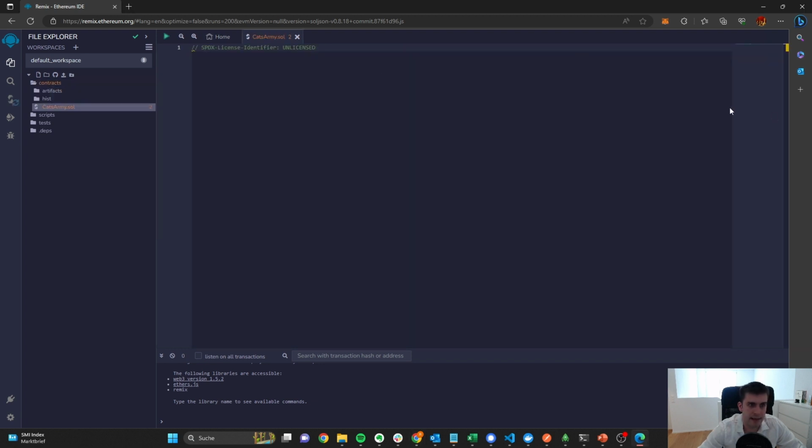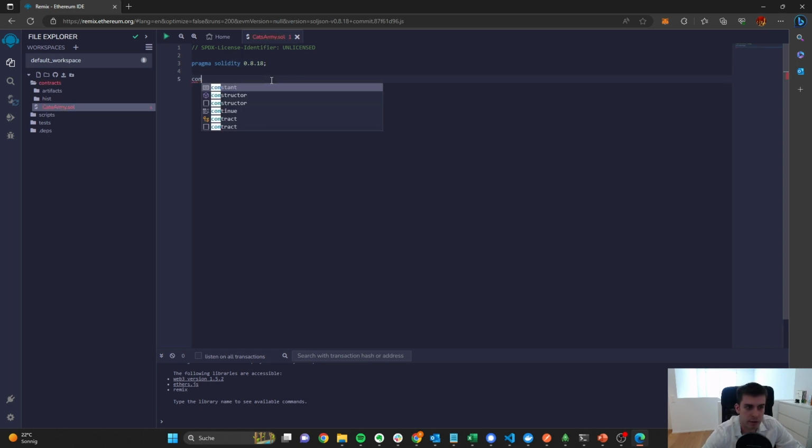So we add the SPDX license identifier first, then we add pragma solidity and the Solidity version. If you don't know what this is about, you can see my other video where I go through all the basic steps of Solidity programming. And we start with a contract which is called catsarmy. And that's just a simple contract.